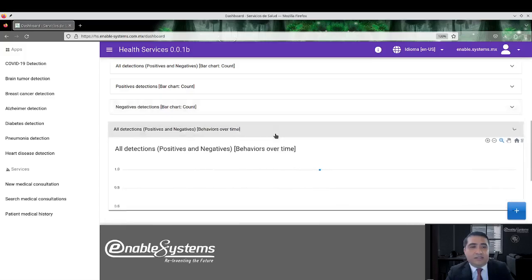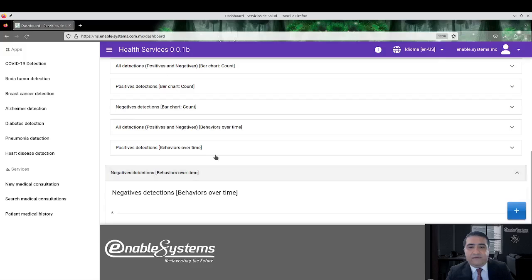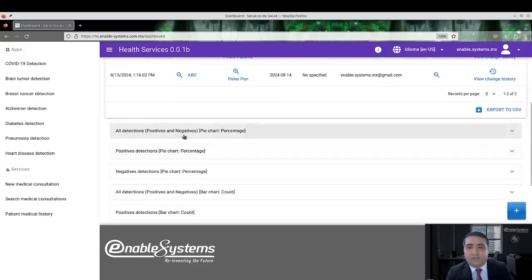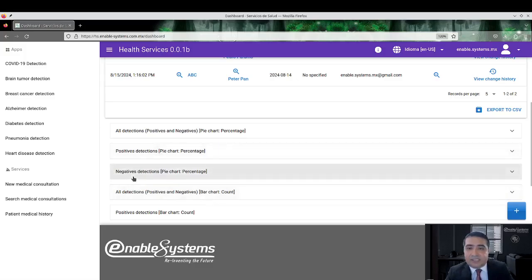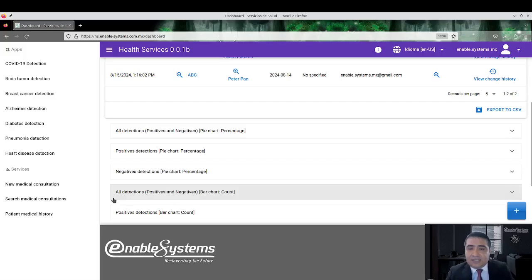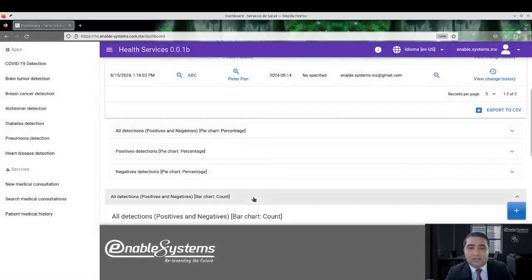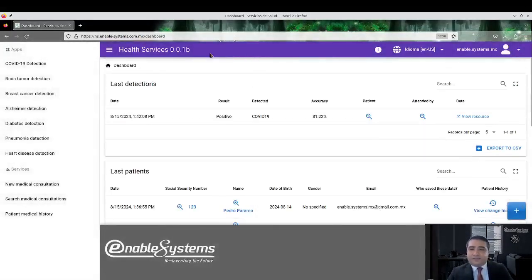You can see the title for each chart. All detections, positive and negatives, pie chart, percentage. Positive detections, pie chart, percentage. Negative detections, pie chart, percentage. All detections, positives and negatives, bar chart, count. It's a counting. So what else?